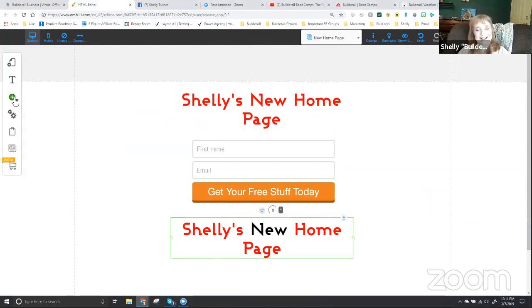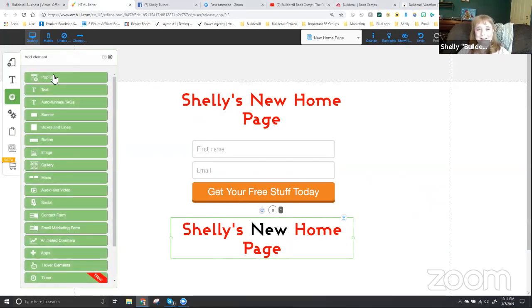Thank you so much. The next button that we'll go through is the plus button. This is where, honestly, 95% of the time you're going to be. If I click the plus button, these are all the elements that we can add to our website. So we've got the ability to add pop-ups, to add our text elements, and our text elements are formatted by that T, so don't forget that.